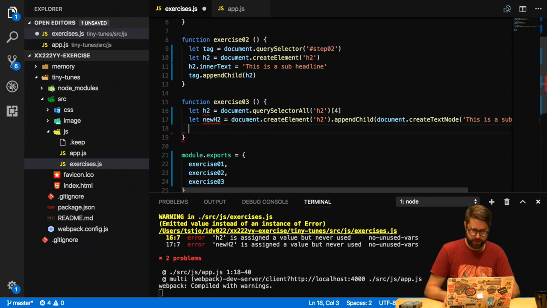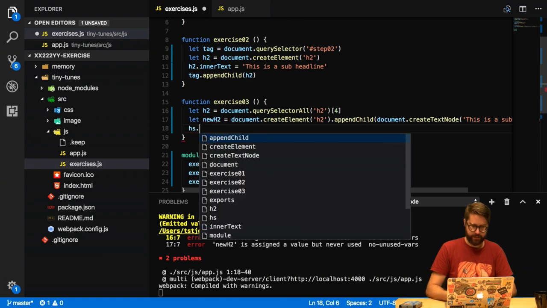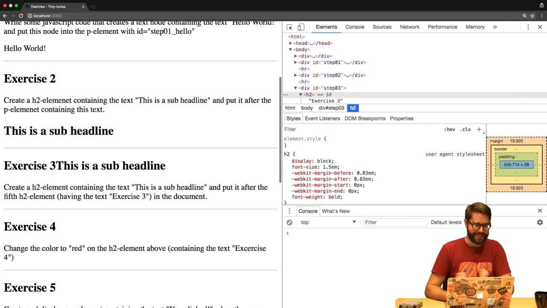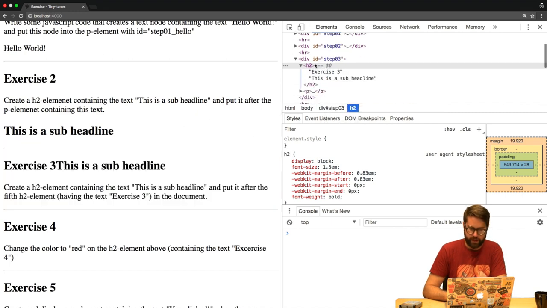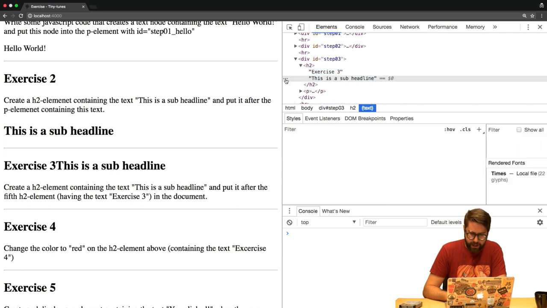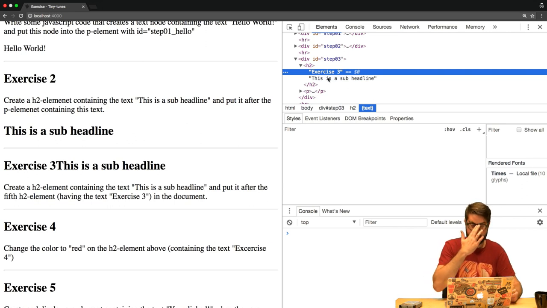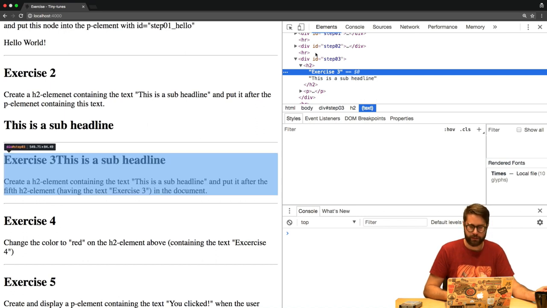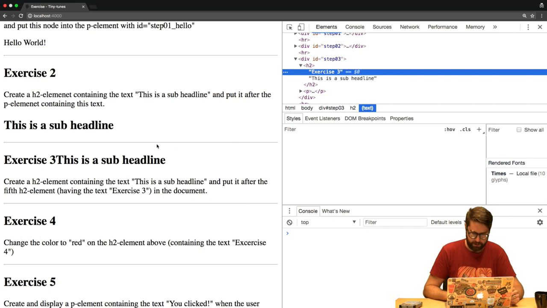Now, if we were just to do something like h2.appendChild(newH2), this one will actually end up inside of the first one. So looking inside of that H2, it will actually just add the text, I think, because an H2 inside of an H2 isn't allowed. So it will just copy the text in this case, but this wasn't what we were supposed to do. We were supposed to put it after the fifth, so we are going to put it after this header on the same level.